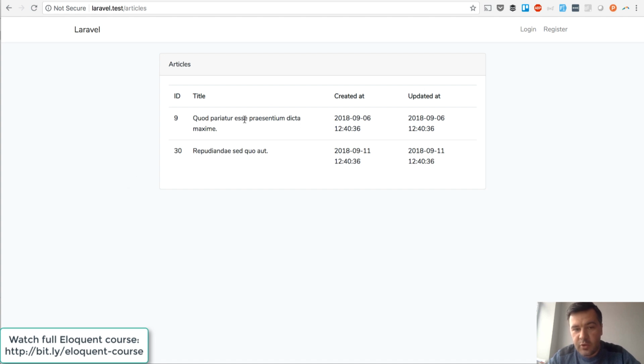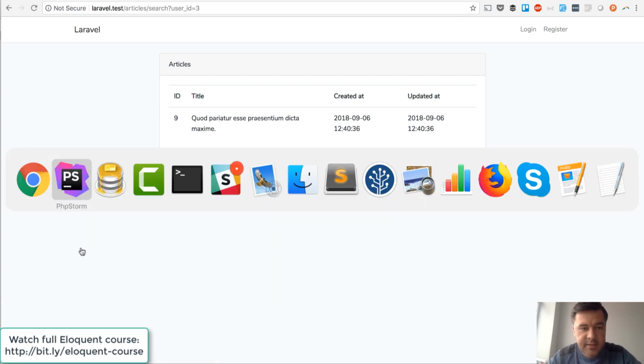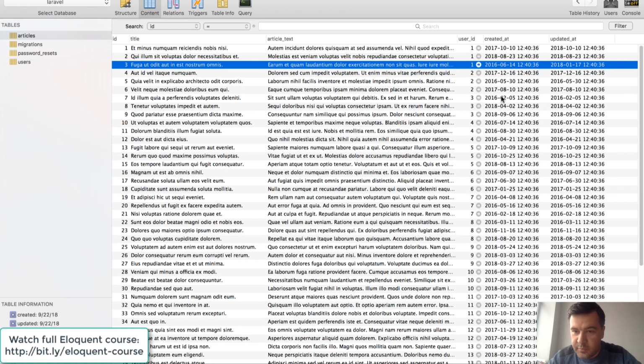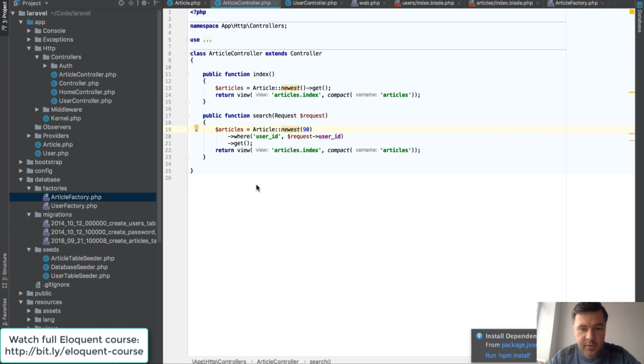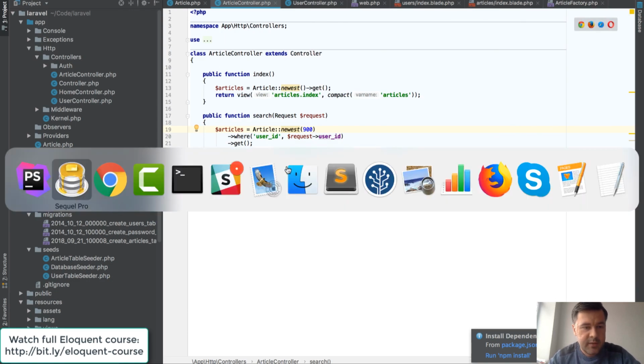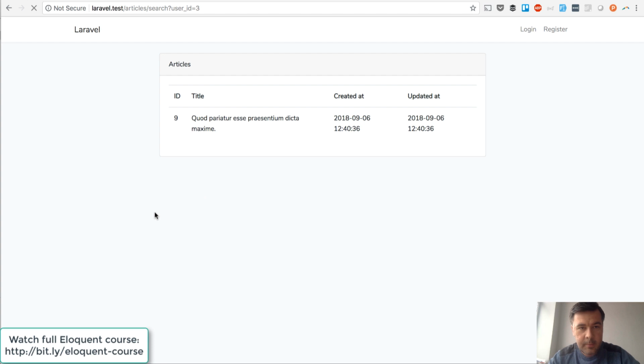So newest article in the whole list are specified by 30 days, but user ID 3 is 90 days, and probably, let's put not 90 days, but something bigger, like 900 days. So it would return more. Yeah, exactly. So within 900 days, there are two articles.